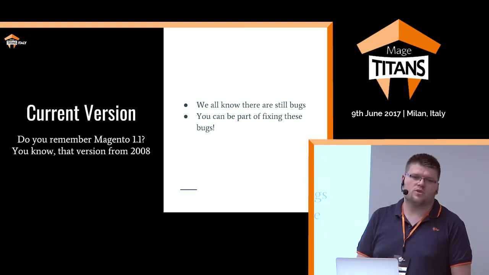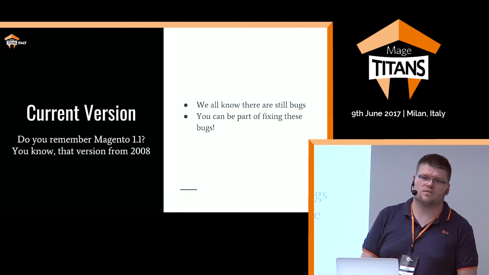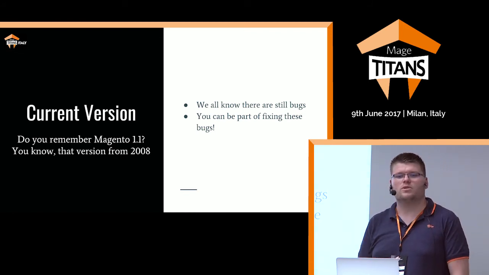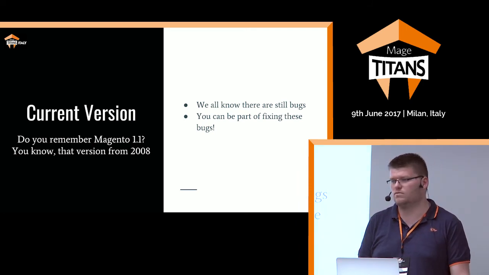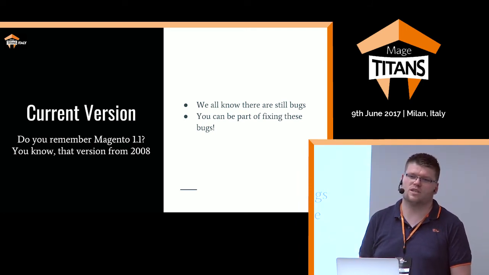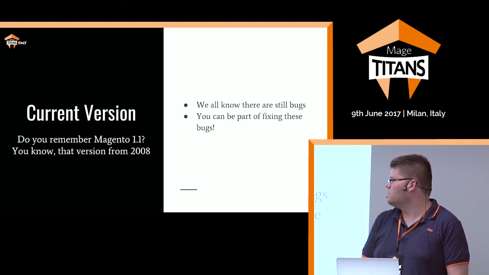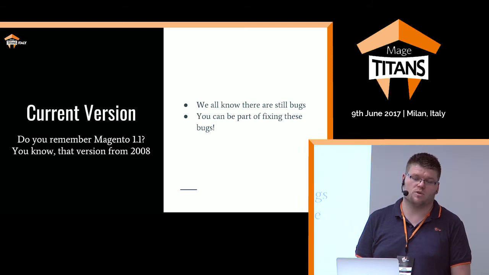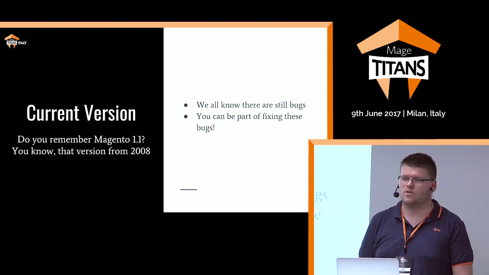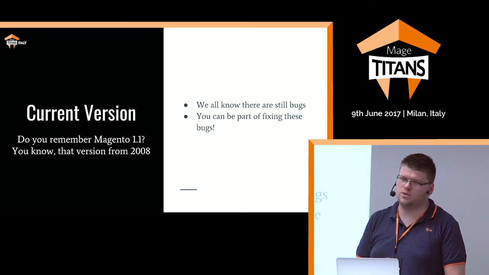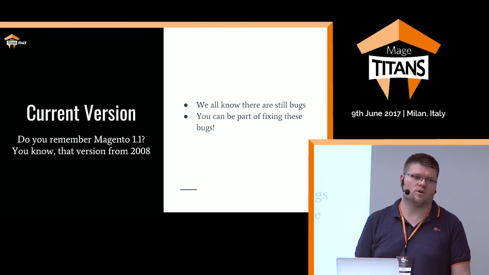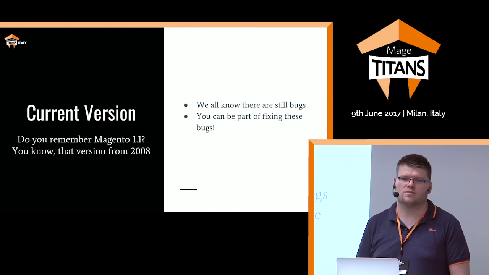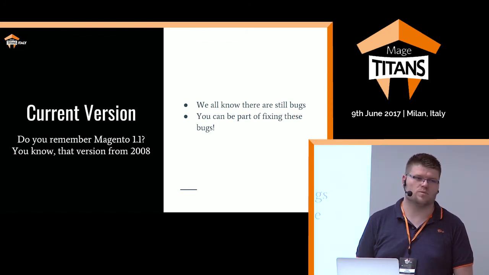Like I said before, you can be part of fixing those issues. You can help other people, but with Magento 2 being on GitHub, you can actually fix those issues yourself and create pull requests. That's maybe the biggest difference between Magento 1 at this stage and Magento 2 at the same stage. If you look at version numbers, we're involved in fixing those issues and developing Magento 2 together with Magento.